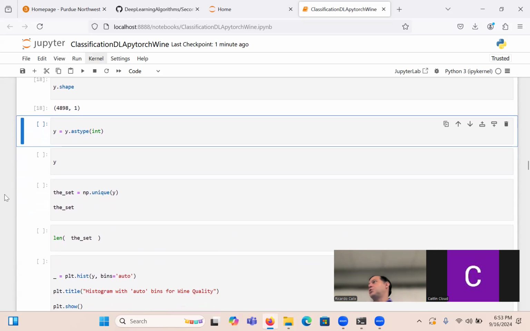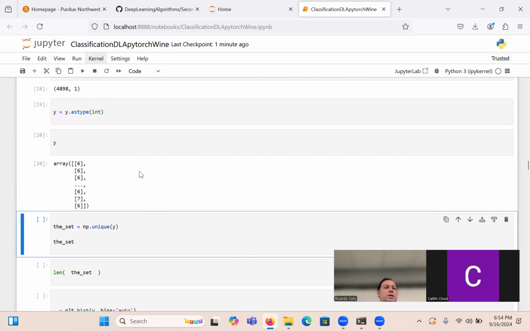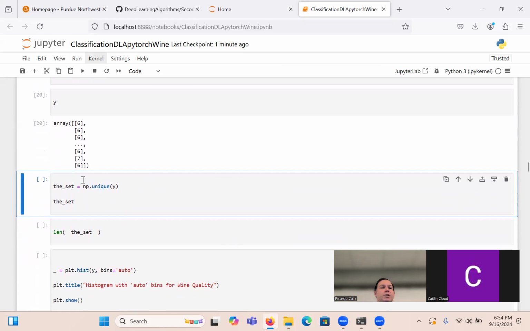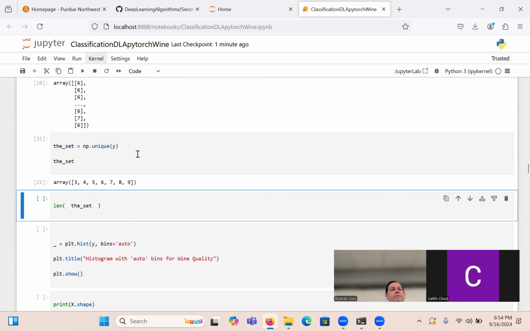So I want to know actually what labels I have in here, first of all, right? Now, you know that in theory, it's a rating scale from 0 to 10. But do I actually have values for every single one of those 10 categories, right? So that's the first question. So I'm going to convert the y's into integer, basically. And I'm going to use np.unique just to see the set of values that I have in there. So as you can see, I have 3, 4, 5, 6, 7, 8, and 9 in there.